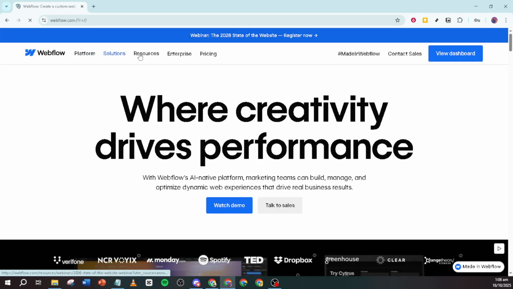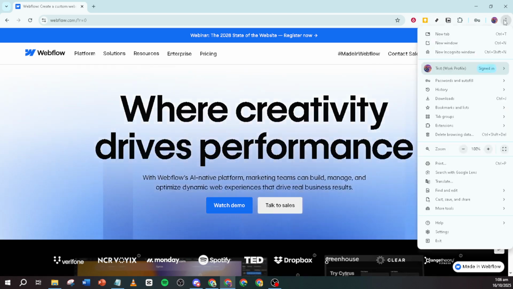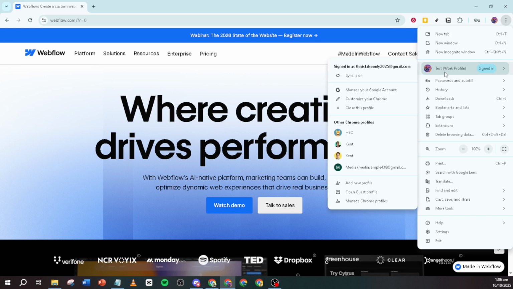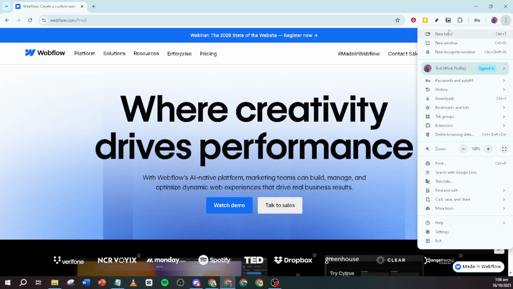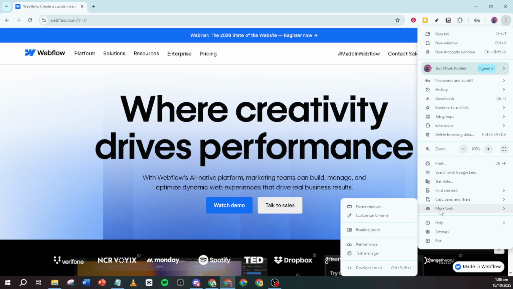Now that you're logged in, take a look at the top right corner of your browser window. You'll see 3 vertical dots. This is your menu for the browser settings. Click on these dots and a drop-down menu will appear. This menu contains lots of useful options, but for our purposes, you want to look for an option called More Tools. If you hover over More Tools, it will reveal even more choices. Here, we're specifically interested in Create Shortcut.